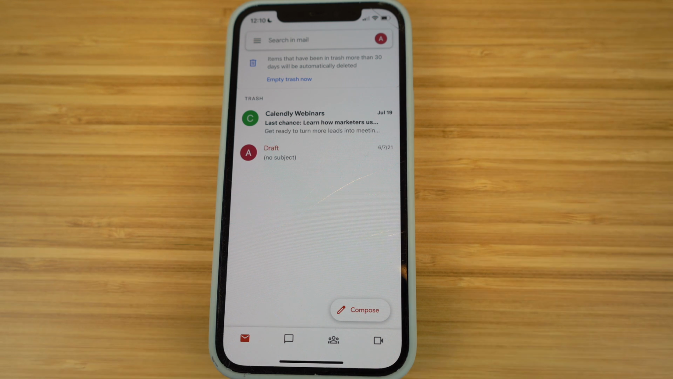And you have the option to empty all of your trashes now if you don't want to wait 30 days and clear some of your data within your Gmail app. And I recommend doing this every now and then so you can reduce storage on your Gmail app. But this is where all the trash emails and all the emails that you delete are going to show up right here in your mail app.